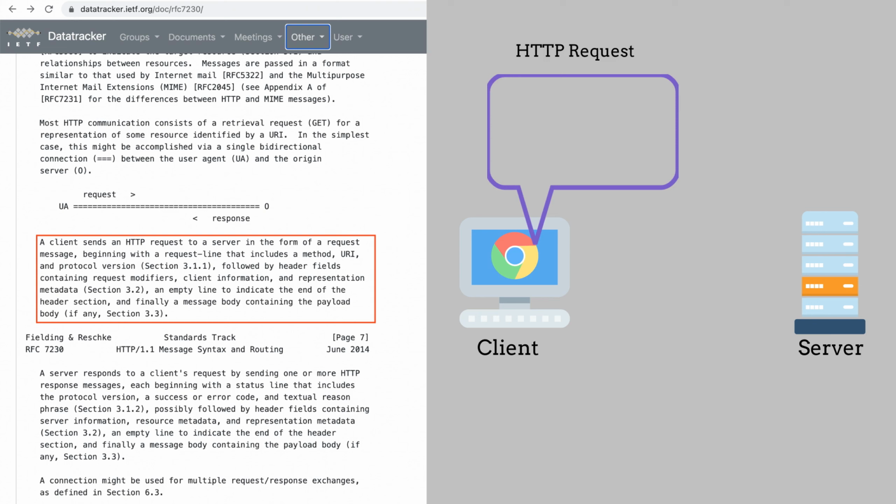The request has a starting line with a method, a path or URI, and the protocol version. Then, it includes header fields with additional details and an empty line to show the header's end. In some cases, the request may also have a message body containing the main content, but it's not always required.